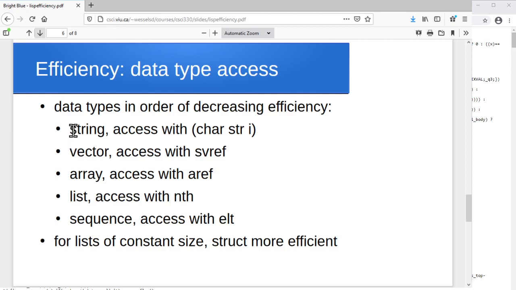So if we look at our data types, right, strings, when we go through and access them, we're actually accessing a character array someplace. And so we can get fairly efficient access to strings. If we can't use something as a string, then if we can use it as a vector, that's kind of our next best access time in terms of efficiency. Arrays are better than lists or sequences, but they're not as good as vectors. And you get this kind of chain of efficiency.